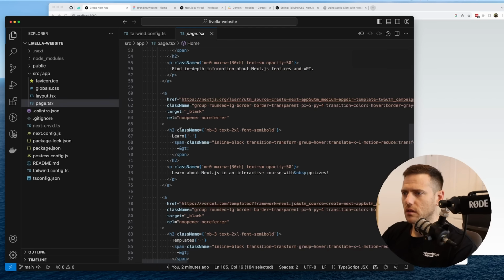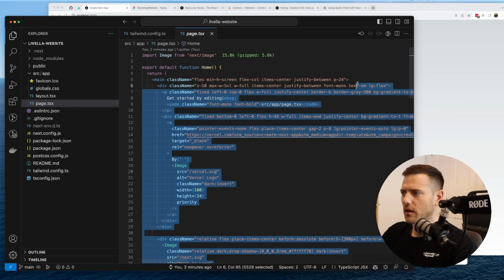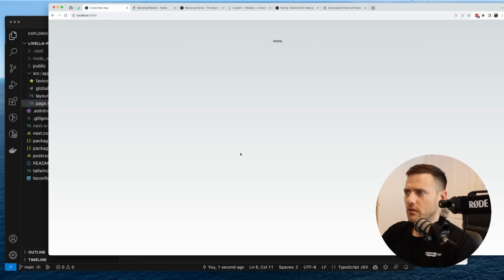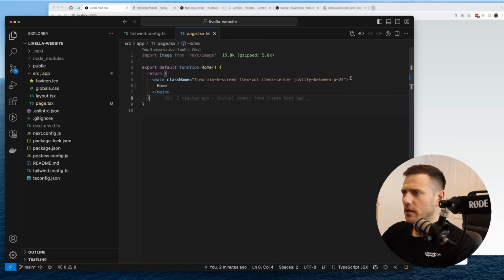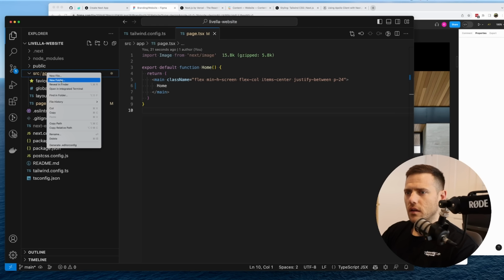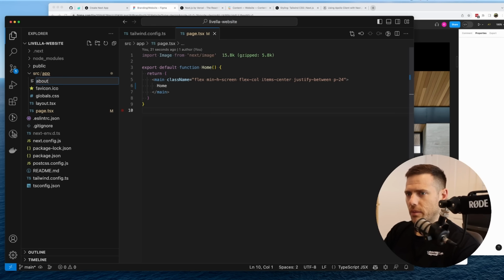So what I'll do is just clear all of this out. And it's quite cool. They've actually already got the Tailwind styling there. I'm just going to say home. Right. So now we just got our home page right there. And you can see they've already got some styling here. Now, for us, we're going to have a couple of pages. So we're going to have home, so that's our index, about, products, installers, and support. So what that would look like is let's set up an about page.